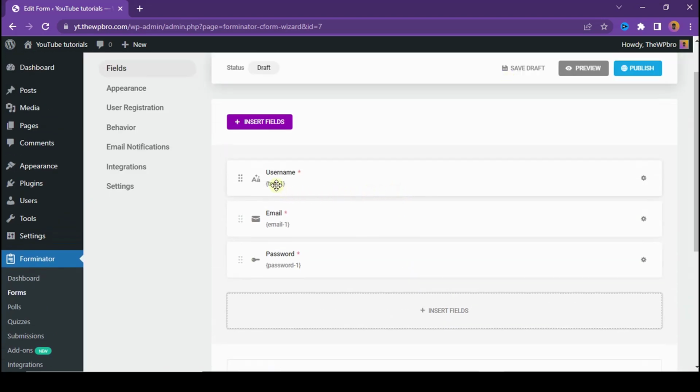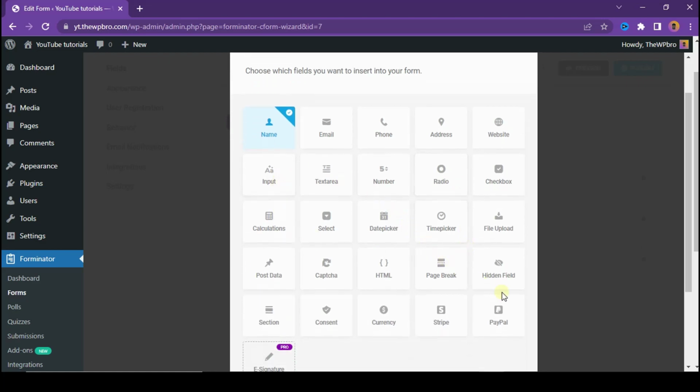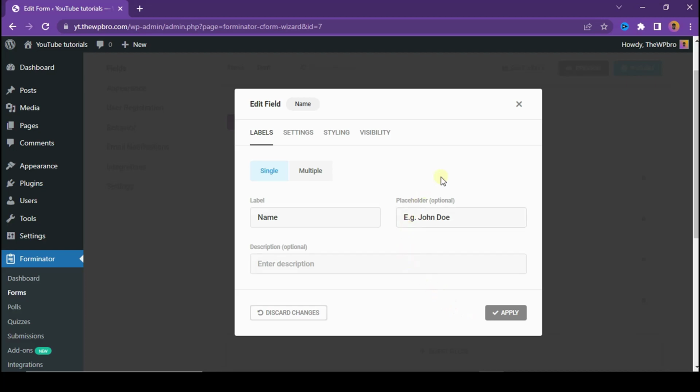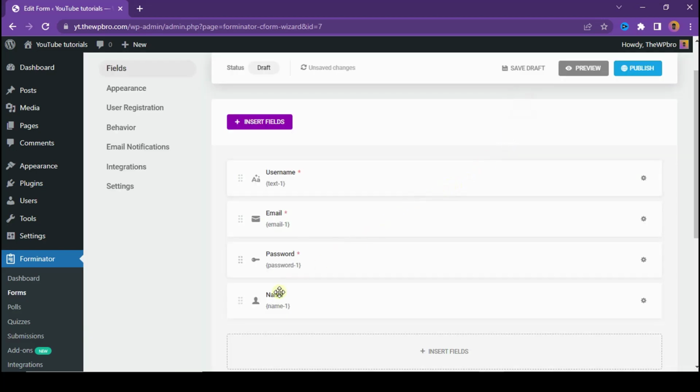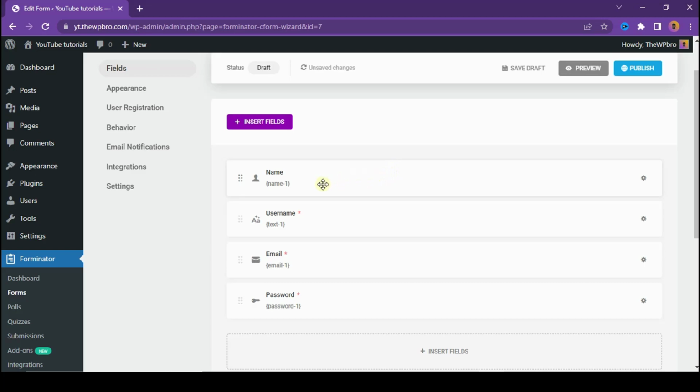But I feel for a basic website, the username, the email, and password is enough. But for some people, you might need to request for their name. So let's just add in the name field there. So insert field. Alright, before we edit the field, let's do one thing. As you can see, the name is at the bottom, which is not supposed to be so. So we're just going to drag the name to the top. Alright, so this is looking good now.